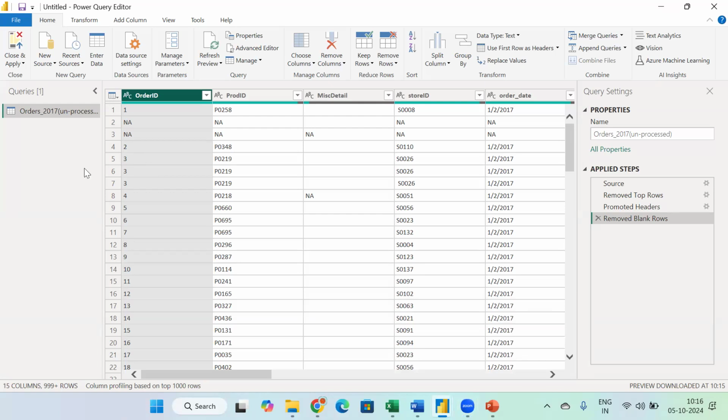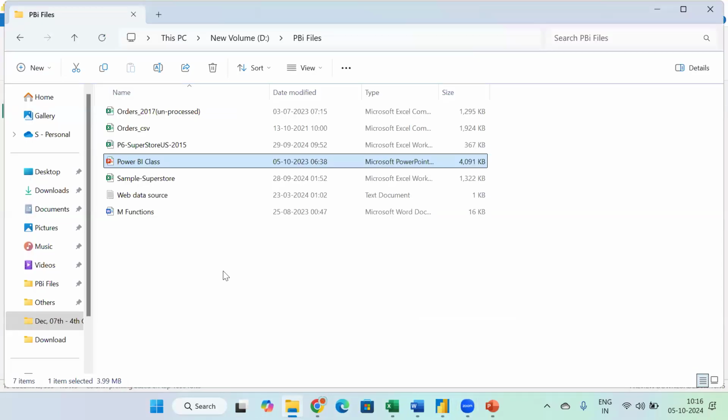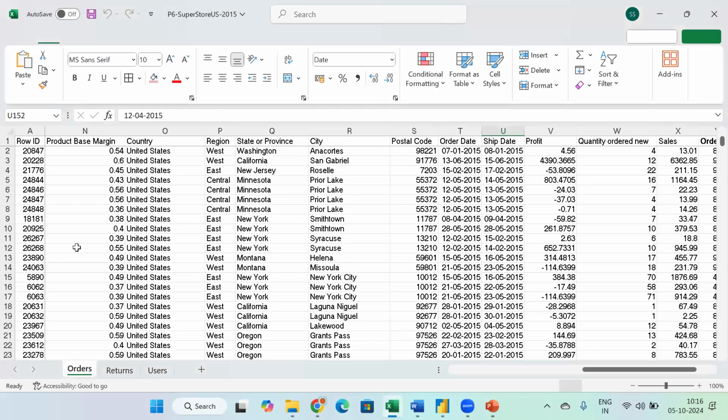Let me give an example. If I go to this particular table, where is that? Okay, fine, this table. This is not what I brought into Power BI, but let me explain what the dimension table and the fact table are. If you see, it has three sets of tables: Orders, Returns, Users, correct? Now if I look into this particular table, the Orders table, the main purpose of the Orders table would be to give you the details of each and every order, right? Correct?